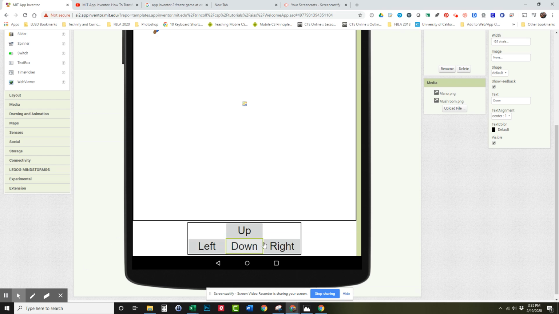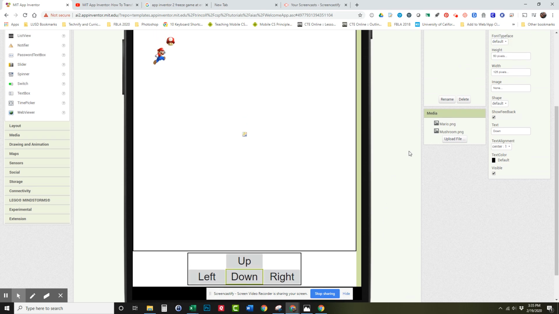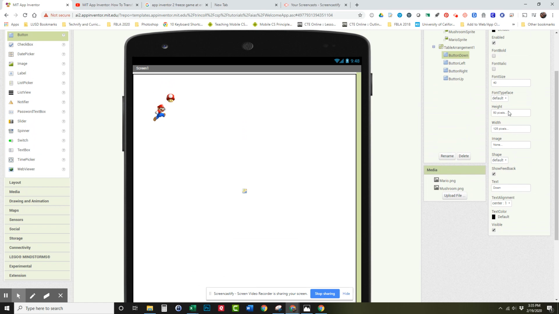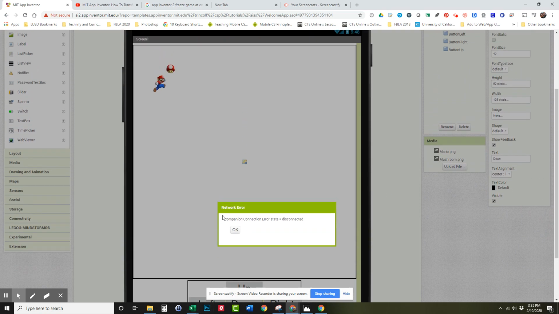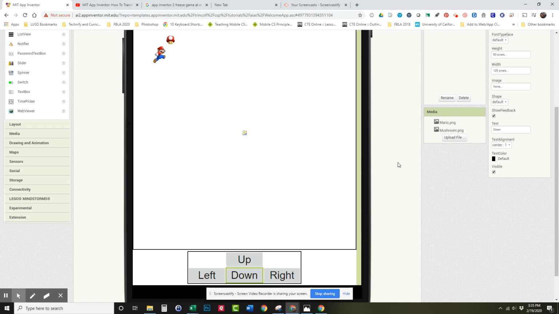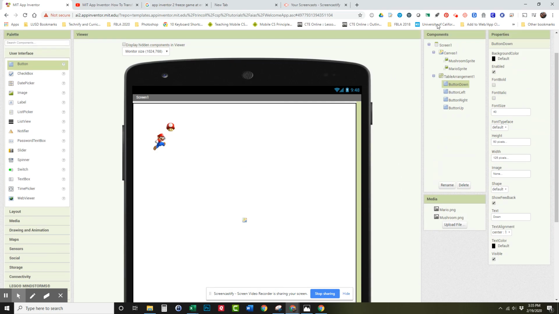Okay, hopefully you've got the rest of these done here. I've now got up, down, left, and right. And just like I thought, I did go ahead and make some changes. So you might want to do that: 50 pixels and 125, still leaving the font size at 40. But the 125 works a lot better, and the 50 just keeps the perspective right. So what we're going to do next is start to code this.